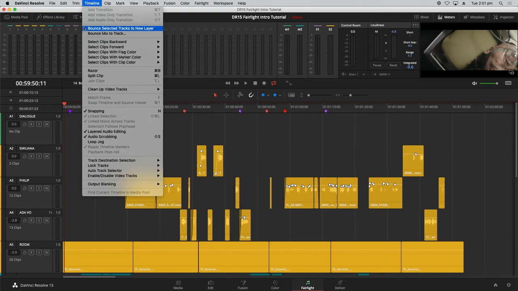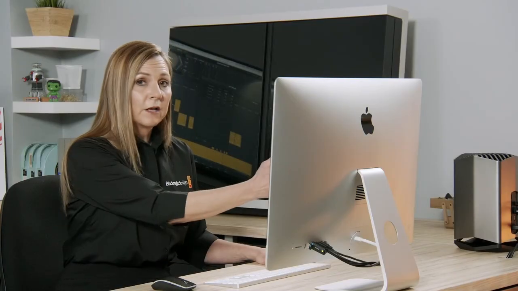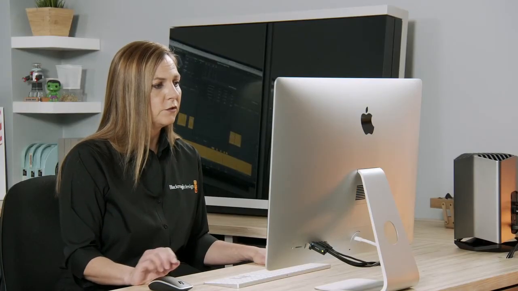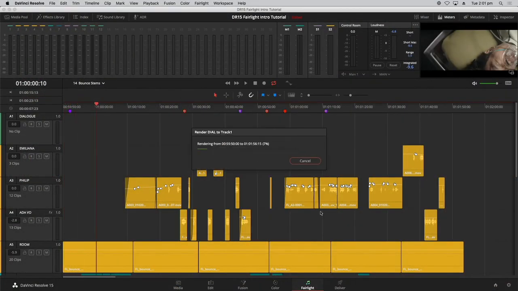If you notice, there's a difference between bounce selected track to a new layer, which we've already done, and bounce mix. So when I go to bounce mix, it gives you the choice of any of your mains or submixes, and those can be bounced anywhere you want to a new track or to a track that's already assigned. And in this case, I want my dialogue submix to go to one specific place, and that's that track that I named dialogue. Now, if you only want to bounce a portion of a track, you can just mark ins and out points. In this case, I just want to do that one submix to this one track. So I'm going to click OK, and I'm bouncing.